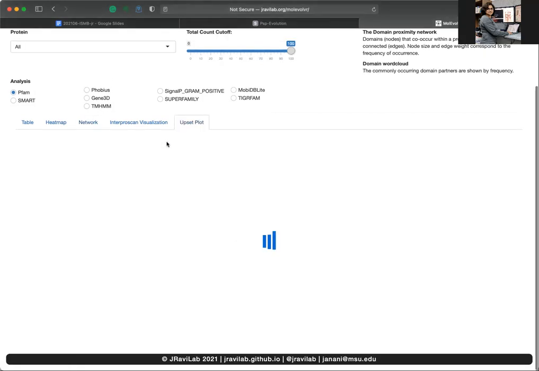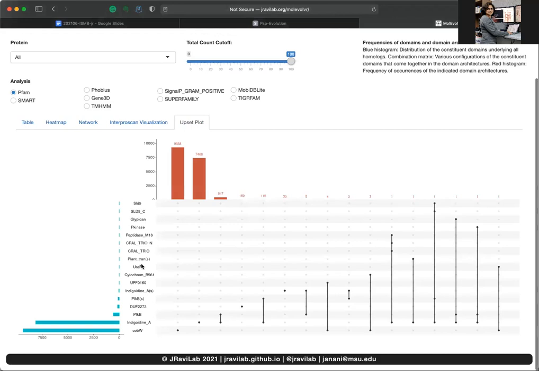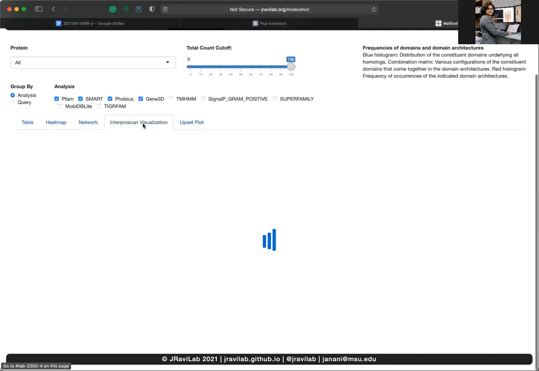You have the UpSet plot to see not just which are the domains, but which are the combinations of these domains that co-occur within a protein, and what's the frequency of this co-occurrence. And as we saw, COBW by itself was the most frequent. So these are just different ways of summarization and visualization that we show you within the app.